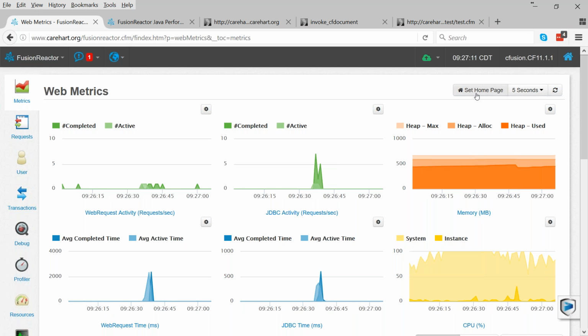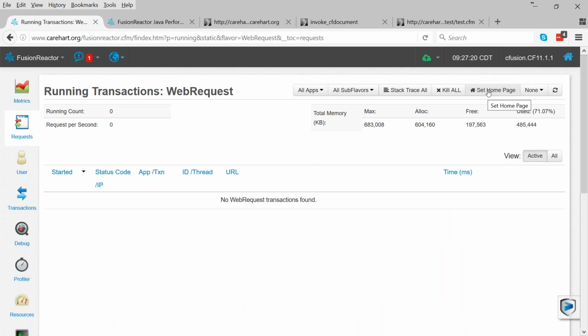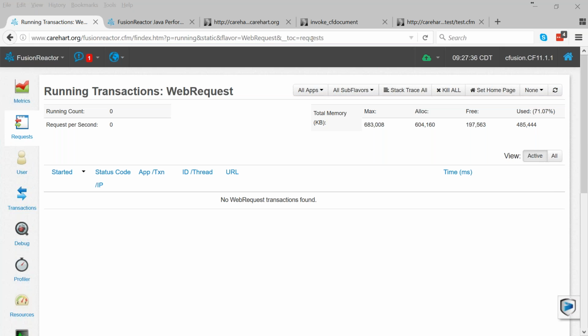So this home page button. You can pick any page you want. If you like to look at the request activity, I know some people prefer to watch that, you can make that be the home page. And all it is, is that when you come into FusionReactor and you don't tell it where to go, then that's where it's going to go by default. But you've also perhaps noticed up here that every page does have a URL. And so I could bookmark that page and click a link and go to that page. So the home page is if you don't tell it where to go, but otherwise you absolutely can tell it where you want it to go.